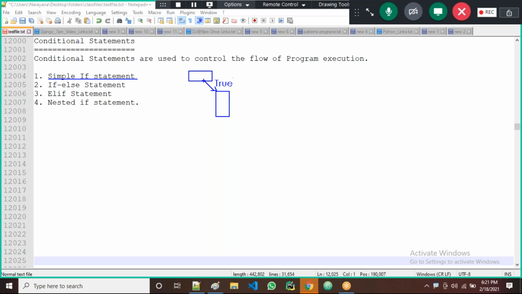Suppose the condition is false, then what will happen? Nothing will happen, guys. In case of simple if, only when the condition is true will the block of statements execute. If the condition is false, it will do nothing. That is a simple if statement.